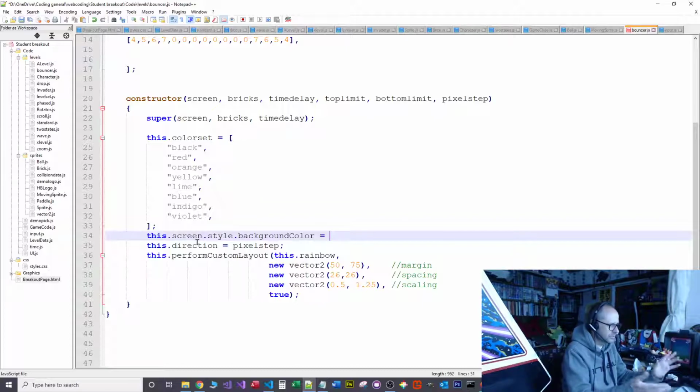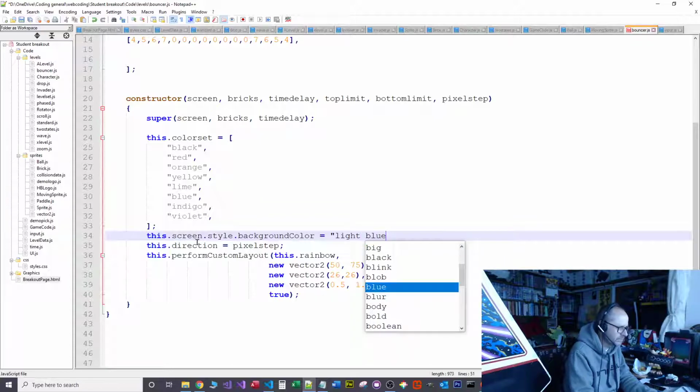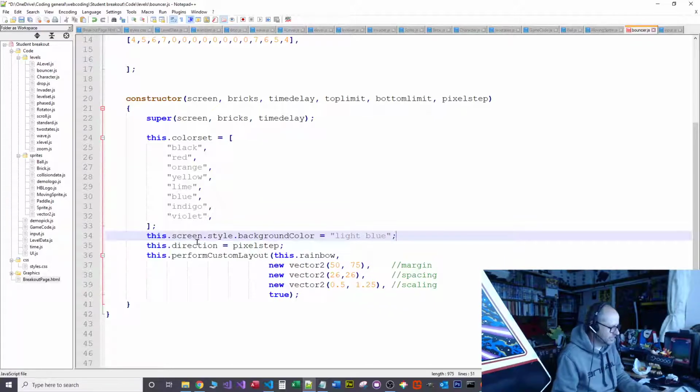So it's quite good. So it's background color. You've got to get the case, the spelling, and it's American spellings for color. Right, so we're going to have, I think it's called light blue. We'll find out in a minute. So let's just save that.